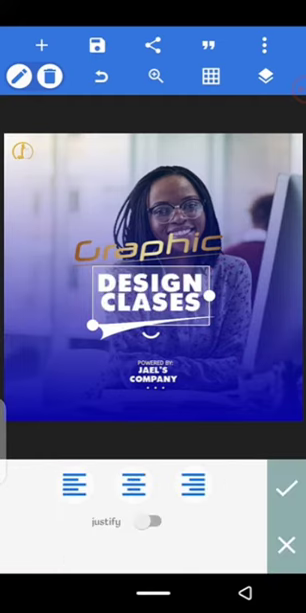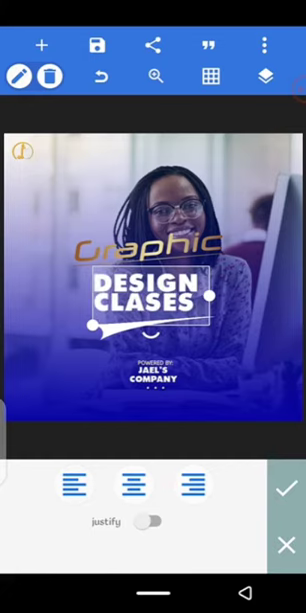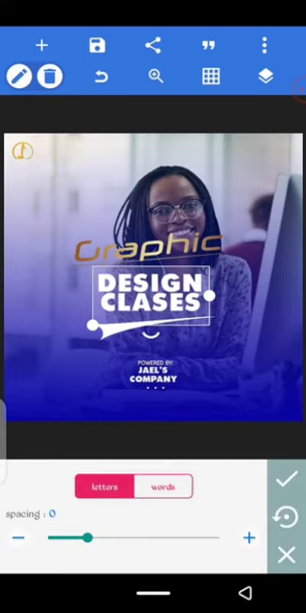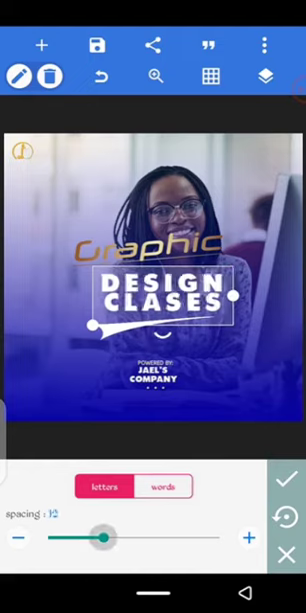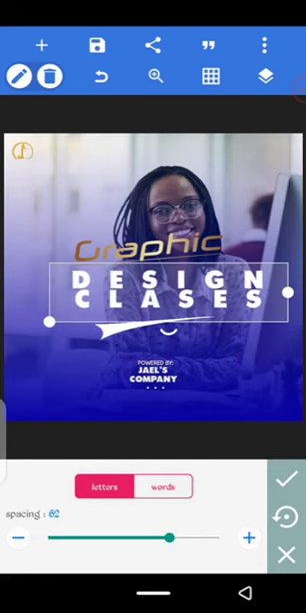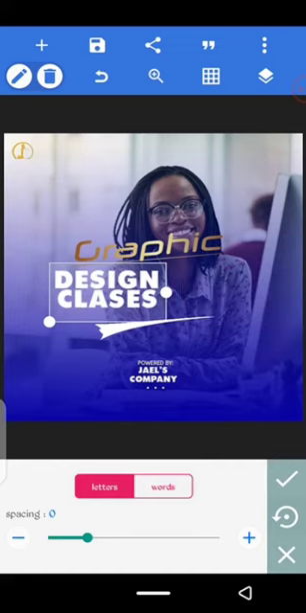The next one is alignment, to align your text either to the right or to the left or center alignment. The next one is spacing. Spacing helps you to add more space in between your words horizontally. When you increase it, you see that there is now space between our words. Let's undo it.